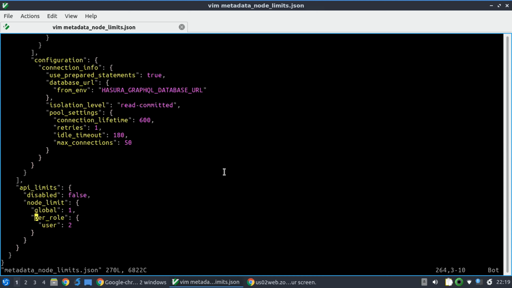Node limit you can define per role. For example, you can say a user role has a node limit of 2. You can also add any other role here and give it custom limits. And finally, you can give a global node limit, which means if you haven't defined anything explicitly in the per role setting, then the global limit will be picked for that particular role, right? So I'm going to apply this metadata, import node limits.